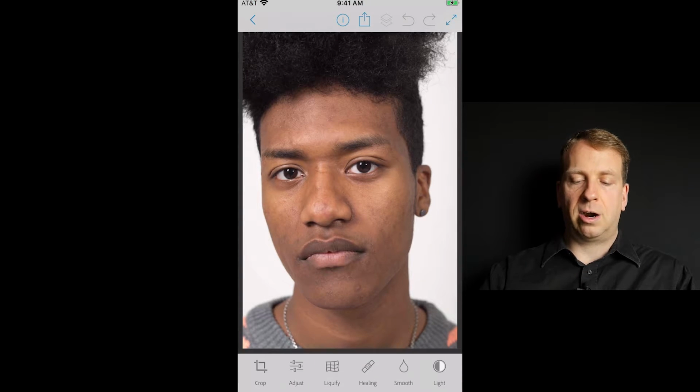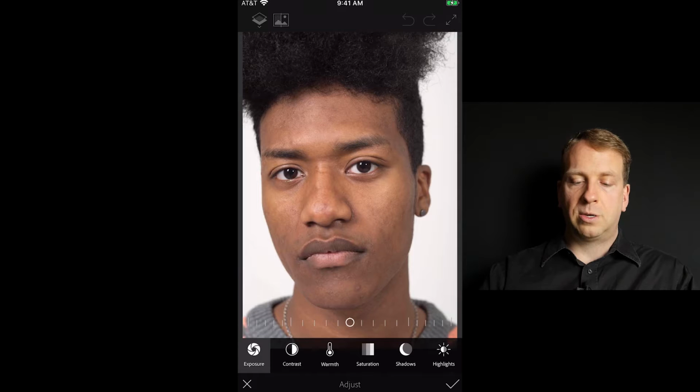So again, we've got our adjust. If we wanted to adjust the exposure, the contrast, the warmth, saturation, shadows, highlights, I do think I want to probably bring his skin tones, open them up a little bit with the exposure. The warmth I think is pretty good. I like the warmth of his skin. I'm going to leave contrast alone. I don't like saturation on portraits.